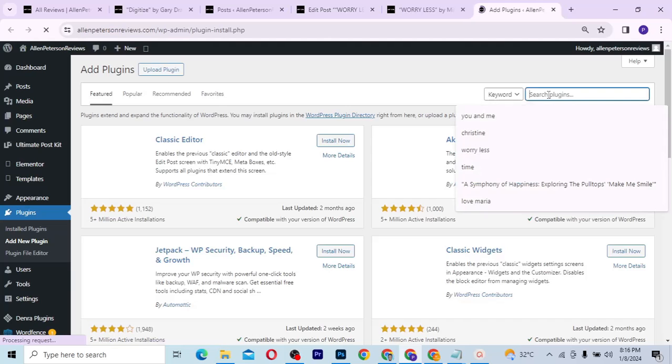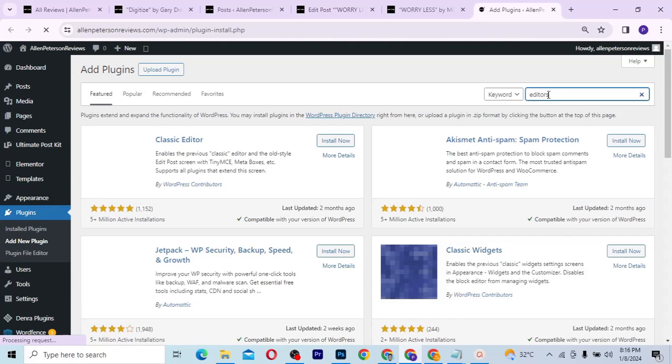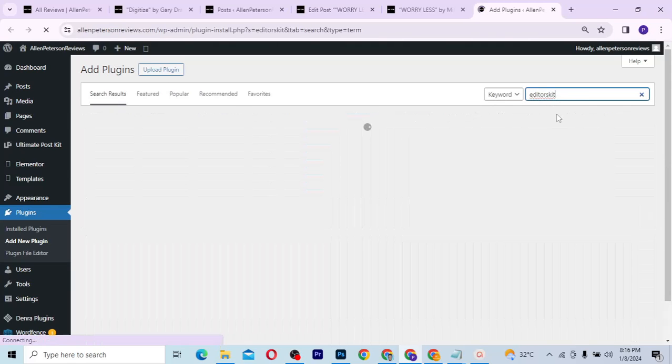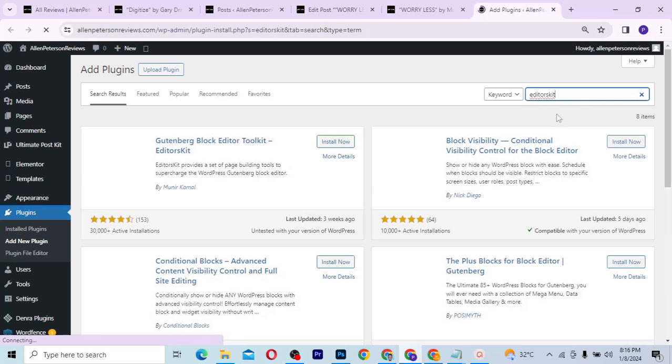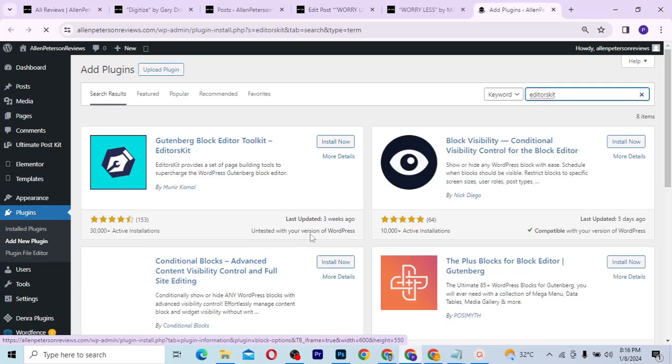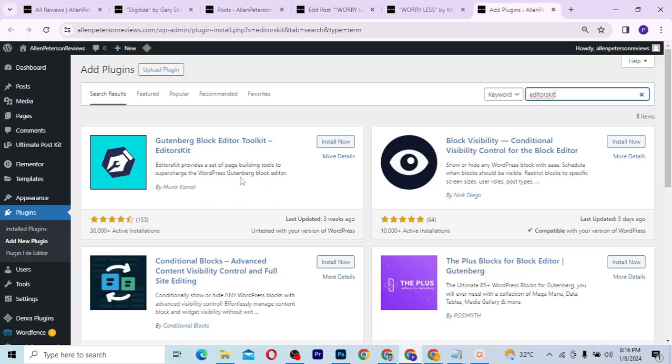Over here I'm going to just search for editors kit. When you see it, make sure that this is what I'm talking about: Gutenberg block toolkit, editors kit. This is exactly what we are going to talk about. The last update was 3 weeks ago. They said it's untested for your version, but this plugin really works well. So we're going to click on install now, and then go ahead and activate the plugin.